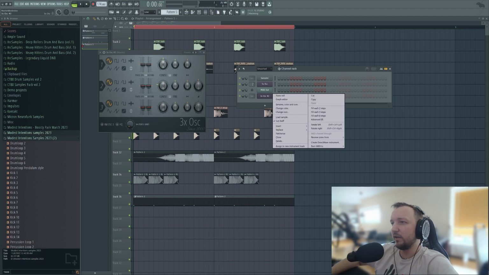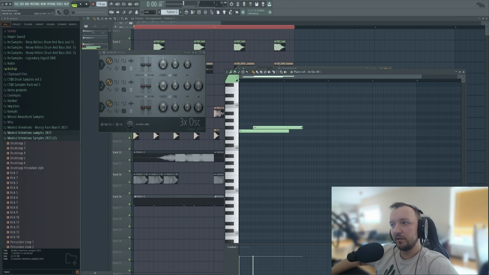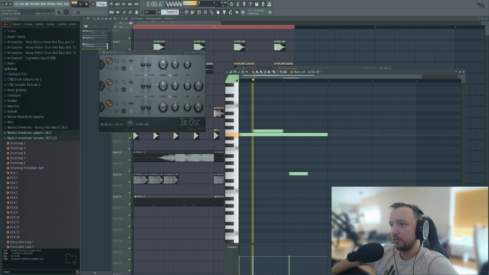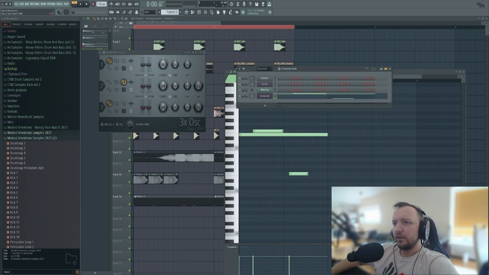And I'm gonna try and create another bass. I'm gonna put it on the same chain, but I'm gonna make it a little bit different. This time I'm gonna do something like this. Something like this. Ooh, this is pretty good. I like it. Let me try and detune it a little bit.